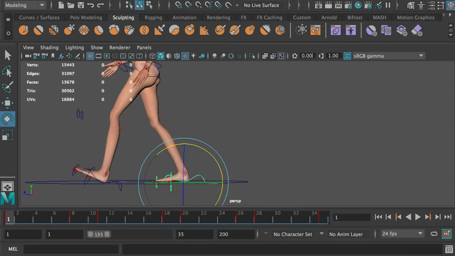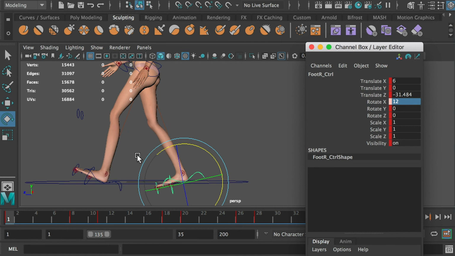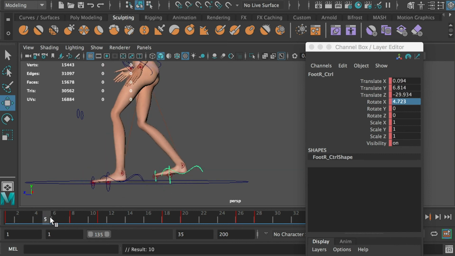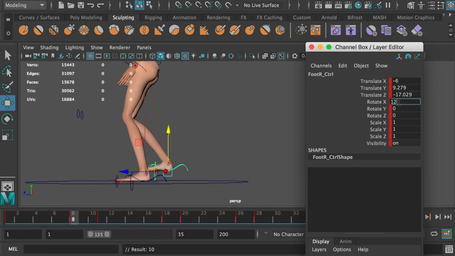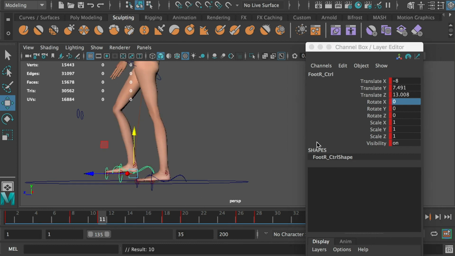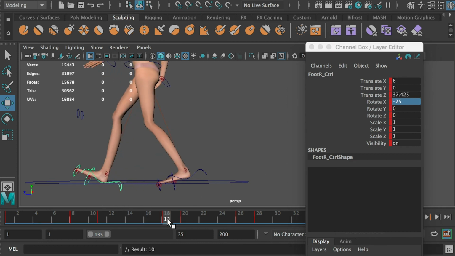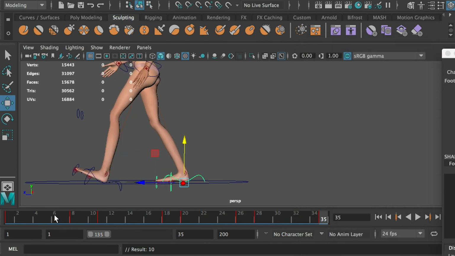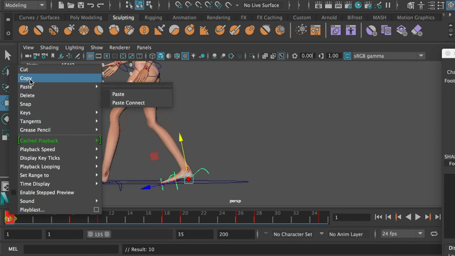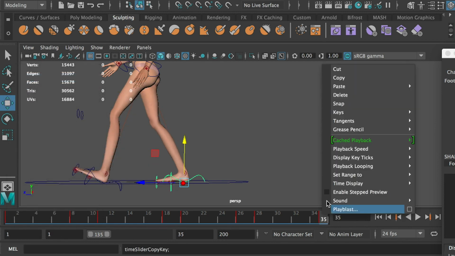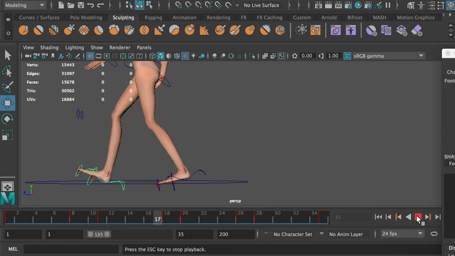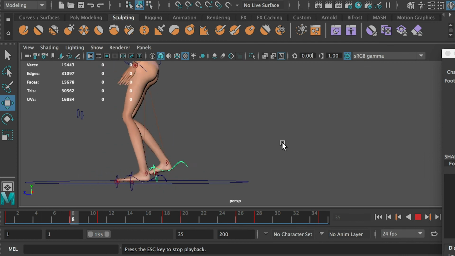At the first contact pose and the first pass pose, rotate the right foot. The last frame has the same value as the first frame. The feet should move along a nice motion trail.